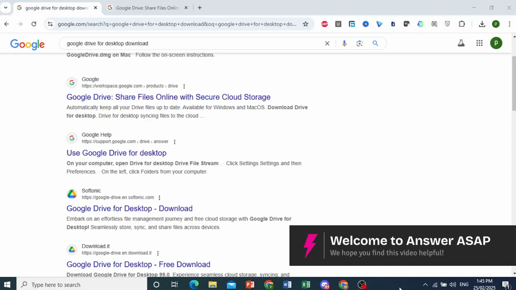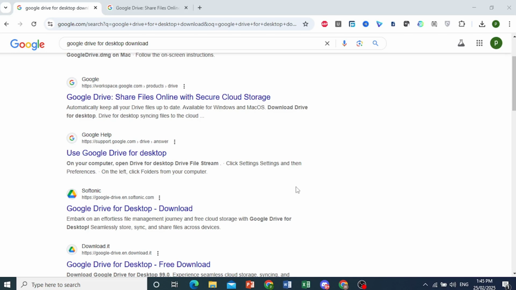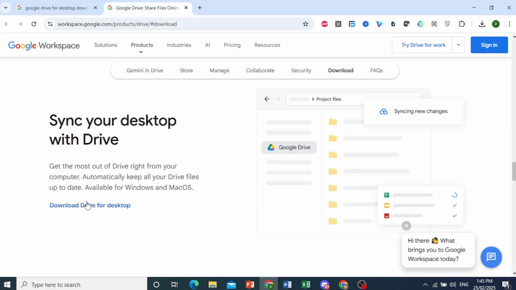Hey guys, in this video I'll show you how to add Google Drive to your File Explorer. Just come to your browser and search on Google Drive for desktop download. Then you can open up this link from Google Workspace. And then right here we have the option to download Drive for desktop.